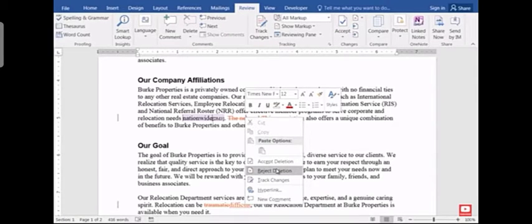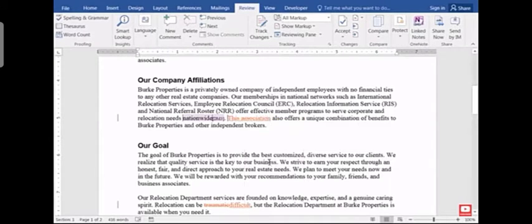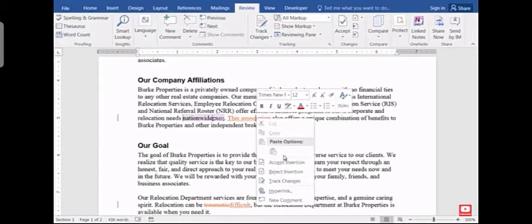So I'm going to say the original words was the network. I don't like those. The suggestion is to delete them. I'm going to accept the deletion. And then as a separate step, I have to go in here and also accept the insertion.